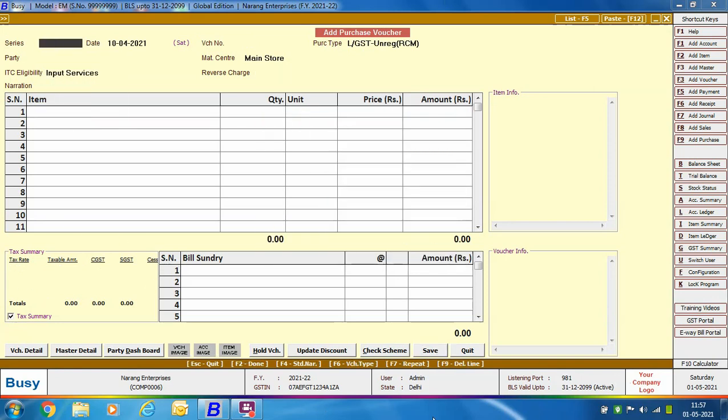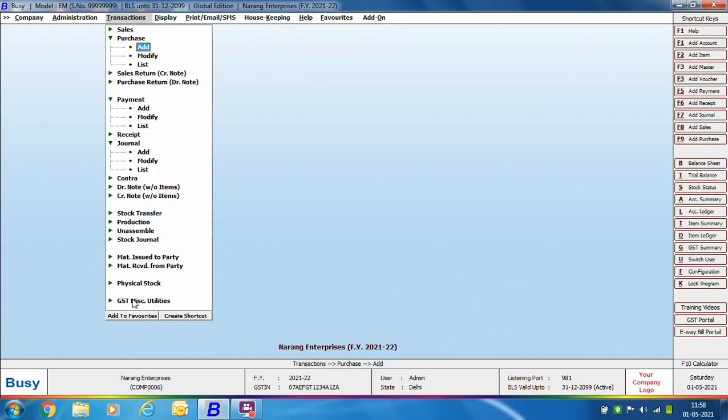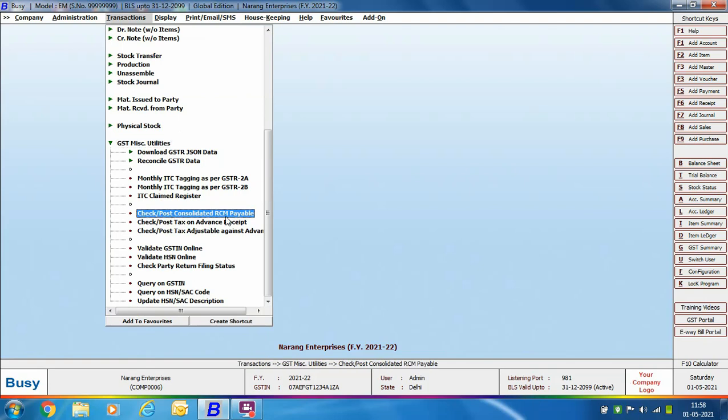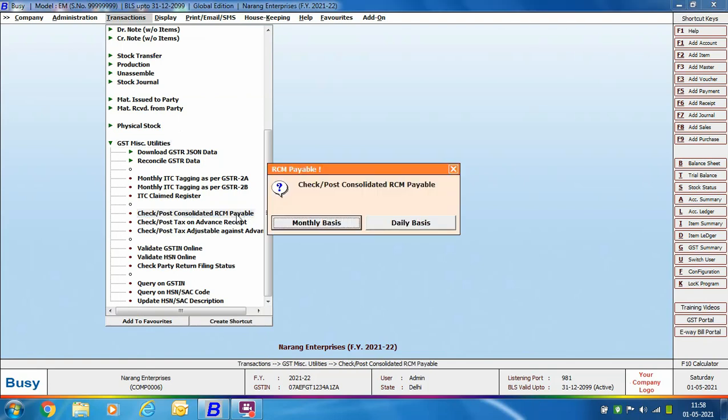Next, we will discuss how you can view RCM payable reports and check post consolidated RCM payable. That is, in simple words, we can say we are raising a tax liability. So we are going to transactions, GST miscellaneous utilities, check post consolidated RCM payable option. Then we are selecting the monthly basis option. We are specifying the month.